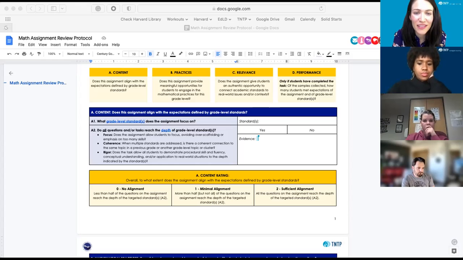All right, so this section is asking you to do two things. First, you're looking at the task and asking what standards is it targeting? So you have the Nebraska math standards pulled up, and that was probably something you would want to have pulled up when you're using this tool. And you're looking through the standards and saying, which standards does it align to?